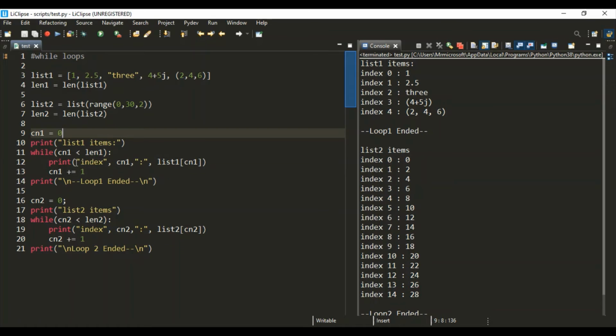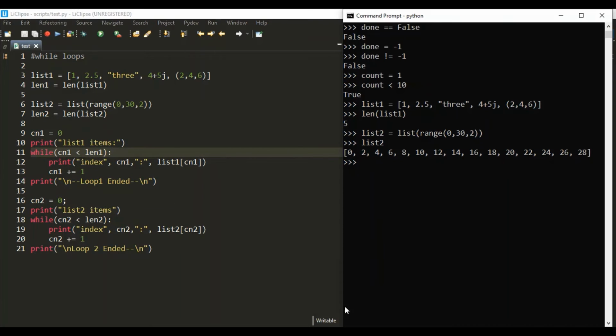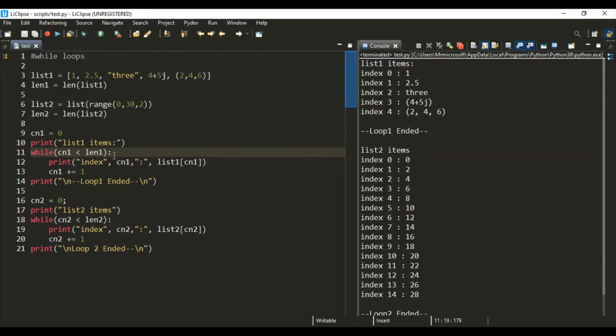Remember, we are incrementing the sentinel value by 1, so that at some point this condition is going to be false. Initially it's going to start from 0, then it's going to go to 1, 2, 3, 4. When you reach 5, this condition is going to be false, because as you can see, the length of list 1 is 5. 5 is not less than 5, because 5 is equal to 5. So this will be false, the loop will be terminated, and execution will continue from line 14.